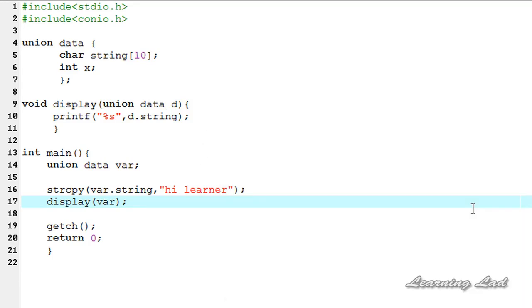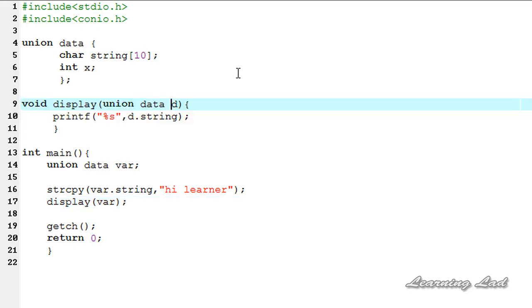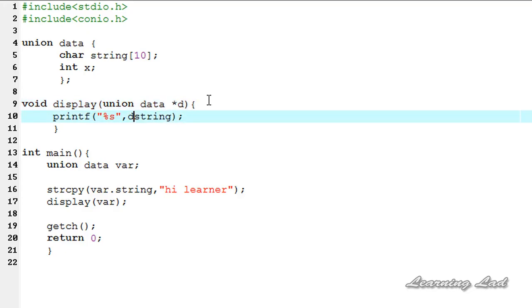Now I'm gonna teach you how we can pass the address of a union variable to a function. In our display function we're gonna change this one to take the address. So we need a pointer here, so it's gonna be *d, and here we just need to change this dot to this arrow operator. This arrow operator is used to access the members of a structure or a union when we are dealing with pointers.